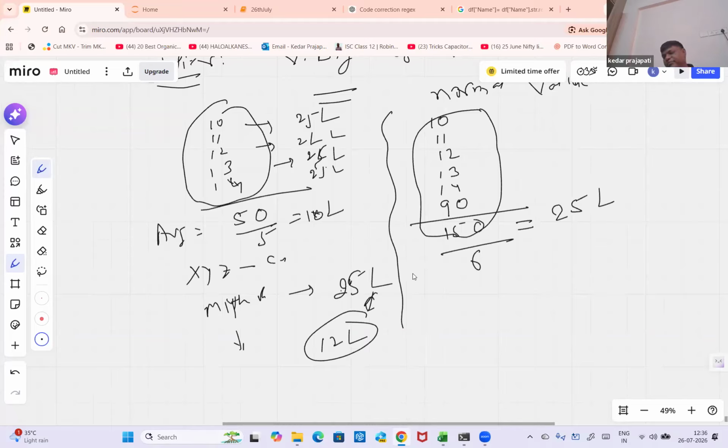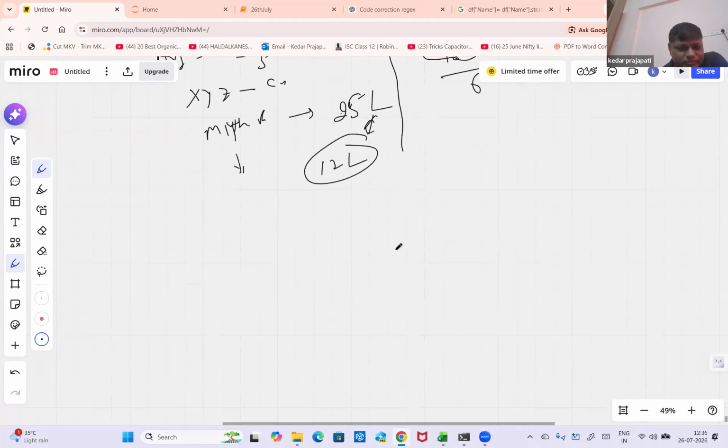So it is very important that we find outliers from our data set. There is no built-in method or functionality to find outliers. We have to find them by ourselves.